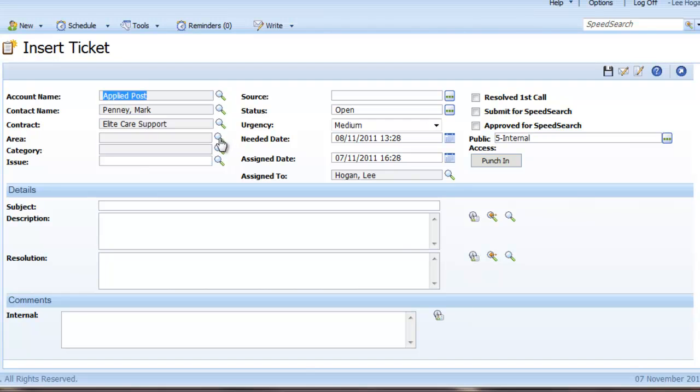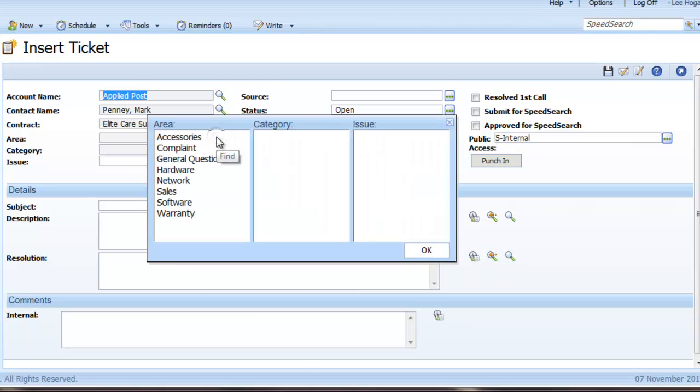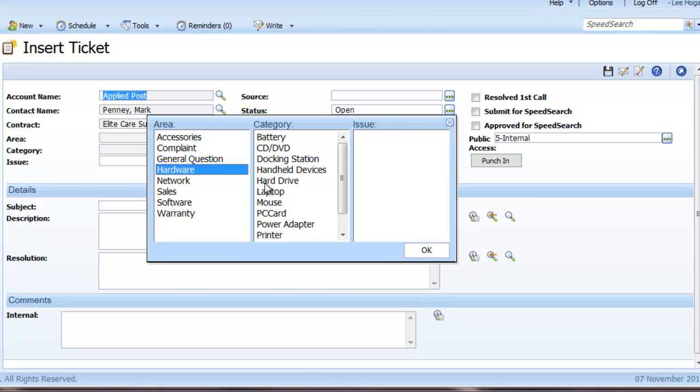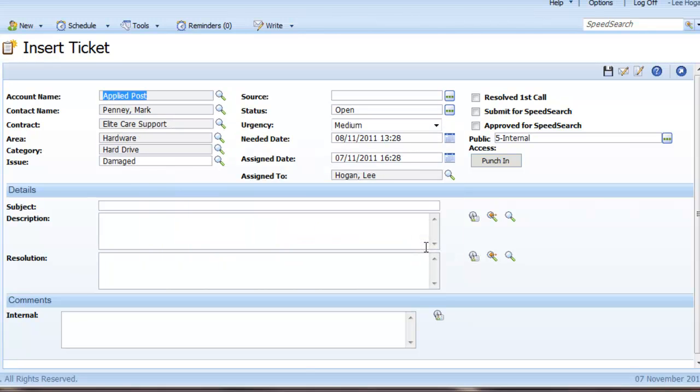The area, category, issue fields are a waterfall selection area. Simply click on area, and then as you select an item, the category options change, and so on and so forth. This lookup can be configured by the administrator to include the items required. Highlight the correct area, then select the category and issue, and click OK. Fill in the source of the ticket and decide on the status. This is normally open as you add a ticket.